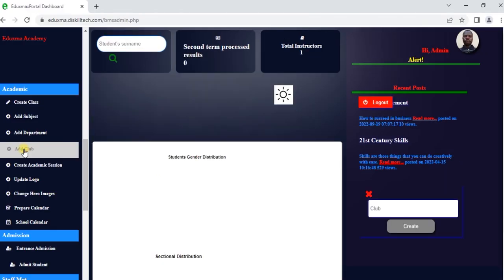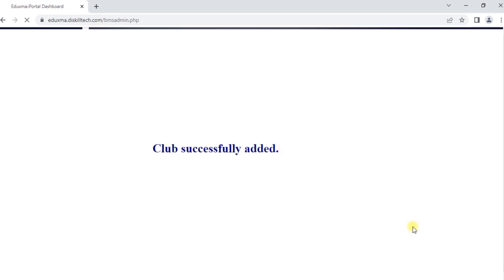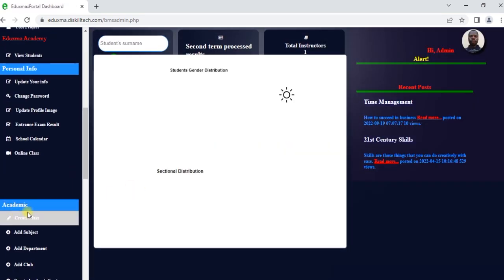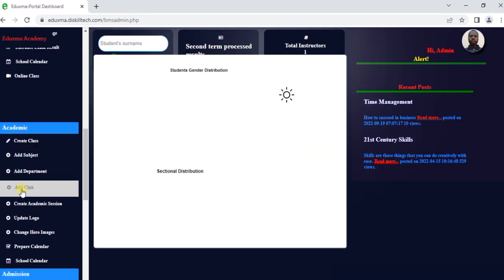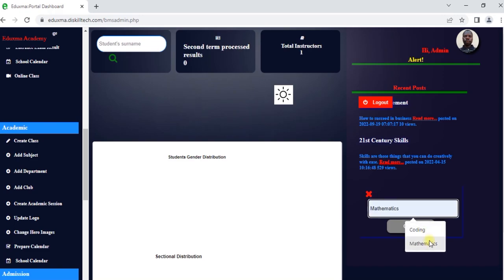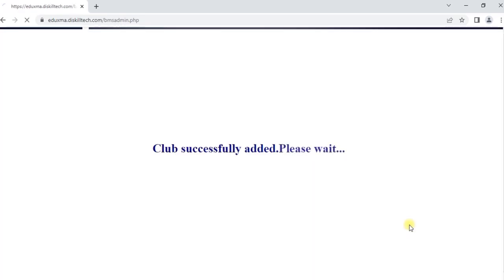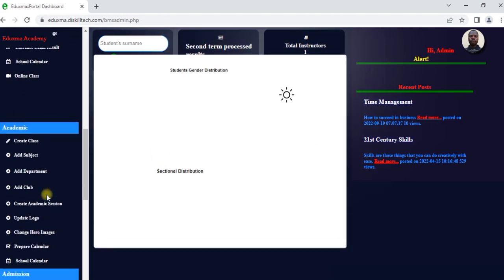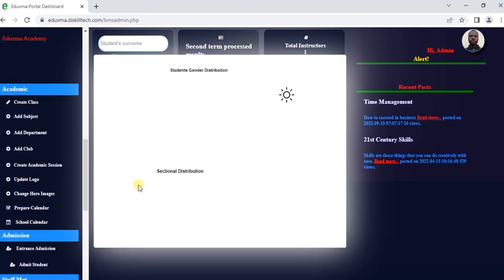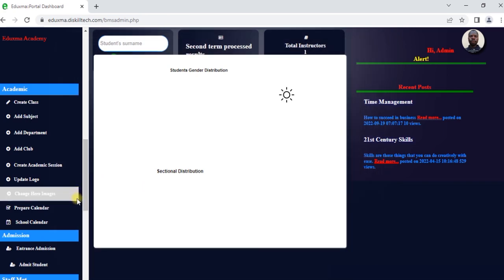Next, the admin adds clubs. Click add club. And here, add your club. Coding. Create. Mathematics club. Create. Once that is done, we can go ahead in admitting student.